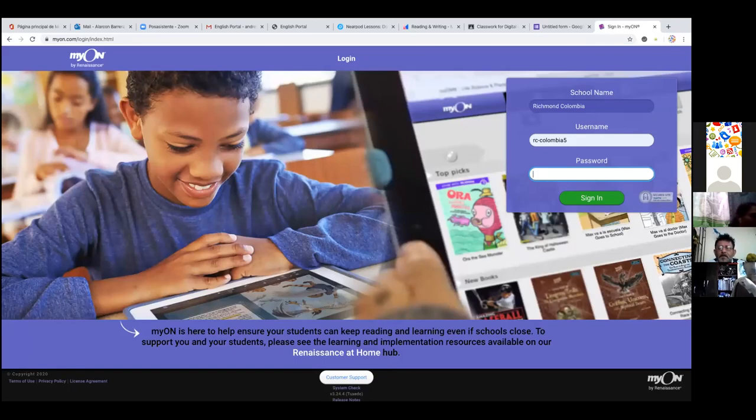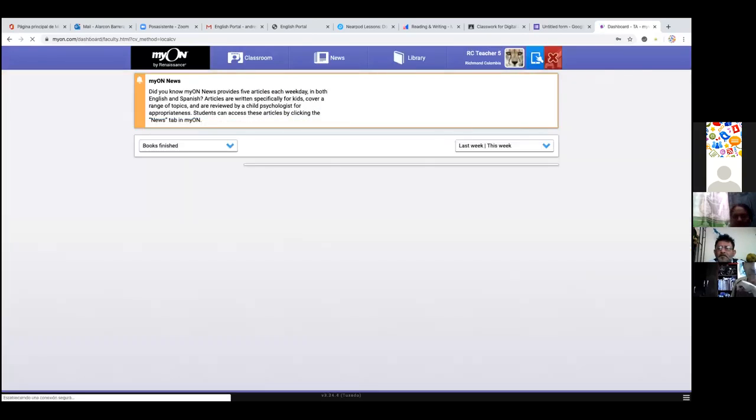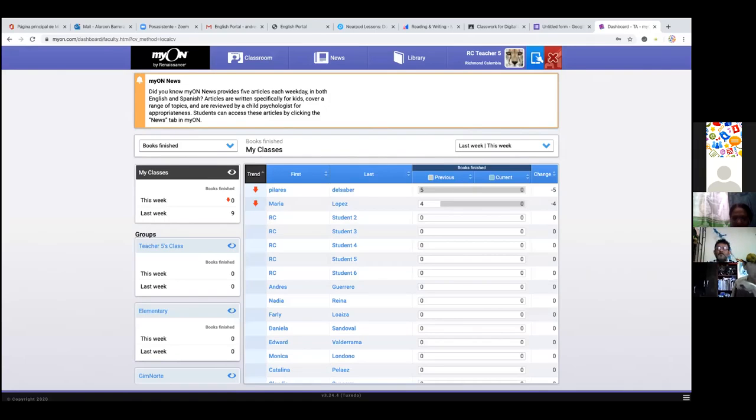Okay, this is my demo. This is a teacher demo, and this is what you're going to have. At the top of the page, you will have some tabs. The first one is Mayam. The second one is Classroom. Then you have something called News, which is kind of new, and Library. I'm going to focus here on Library, and then I'm going to go back to Classroom to show you probably the most powerful feature that Mayam has.